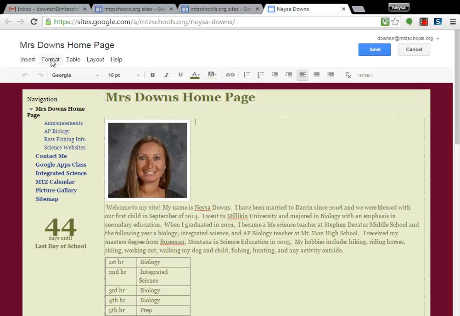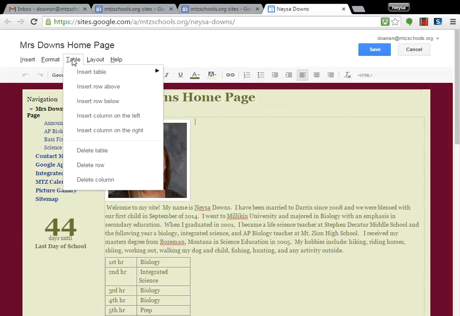Underneath the edit, you can also do formatting. There's tables. In order to make my table that I did for my class schedule, I just went to insert a table, and there's a quick little way to include it. I went by a 2x7. So you can click on those and fix your table however you'd like.